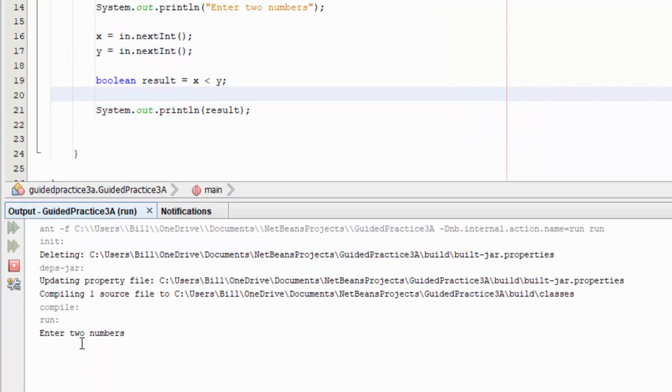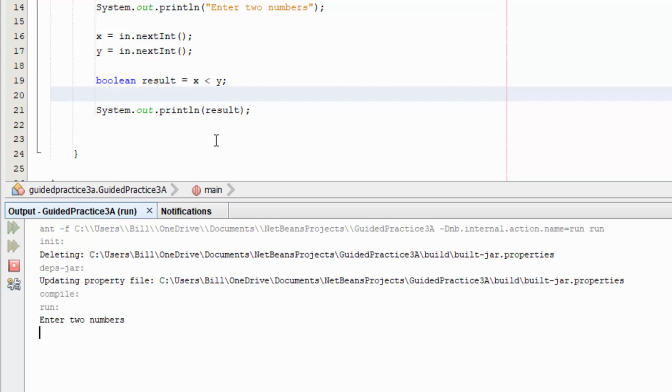So we'll go ahead and enter 3 for x and 4 for y, and you can see that that expression, x less than y, evaluates to true because that's now the value that is stored in our Boolean variable result. Remember, that's what we're printing out here to the console. Let's run it again. This time we'll make x greater than y. So x is 4, y is 3. Now you can see that the result is storing the value of false. So x is less than y, that's the expression. The result of evaluating that expression is being assigned to that Boolean variable named result.